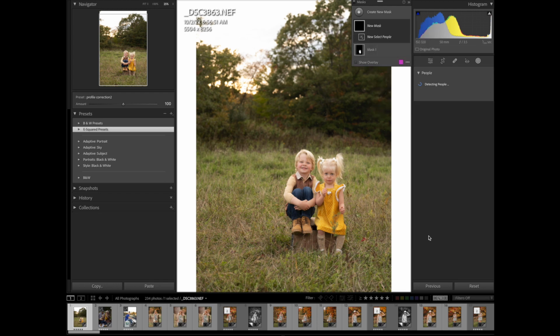So detecting people, it's going to detect both of these little ones' faces. And if for some reason they were a little bit different looking, I could play around with either of them. So there's your person one and person two. Super, super cool, and I could see that being beneficial in the future. So that is pretty much it with the masks.